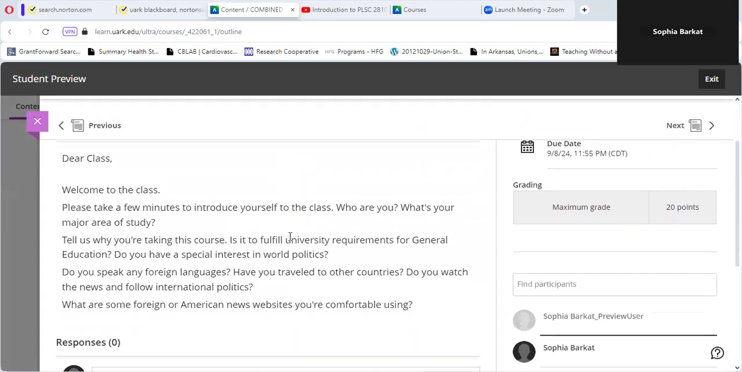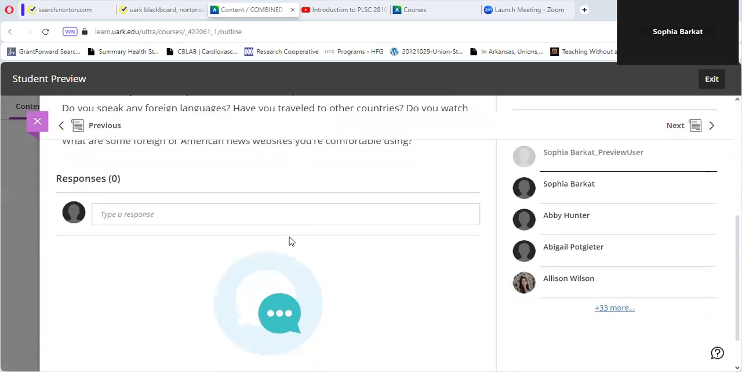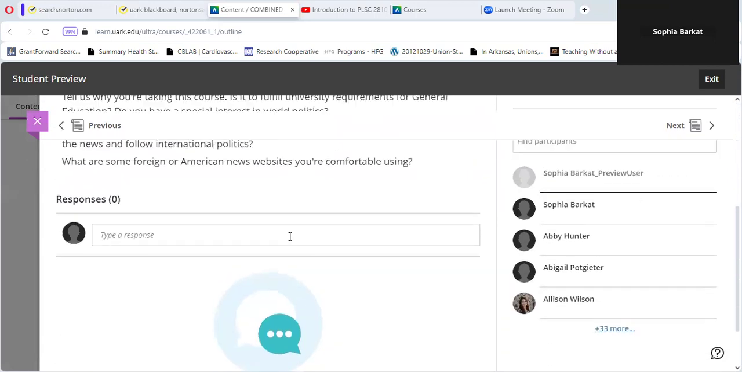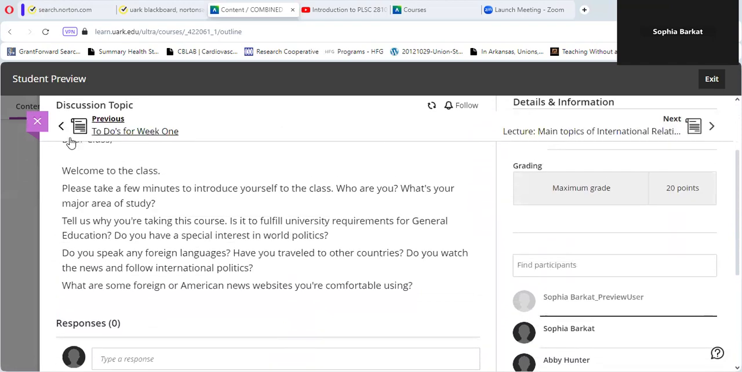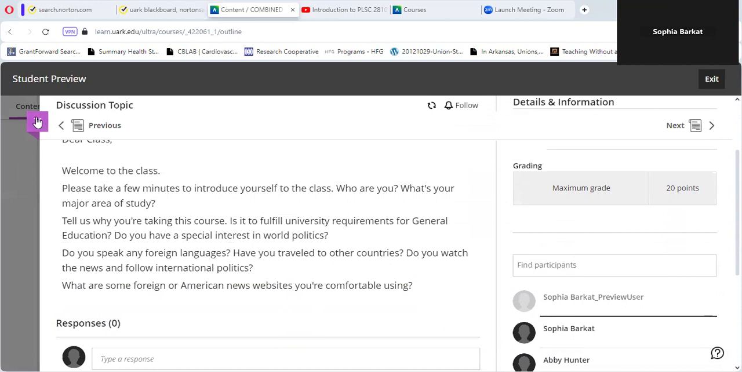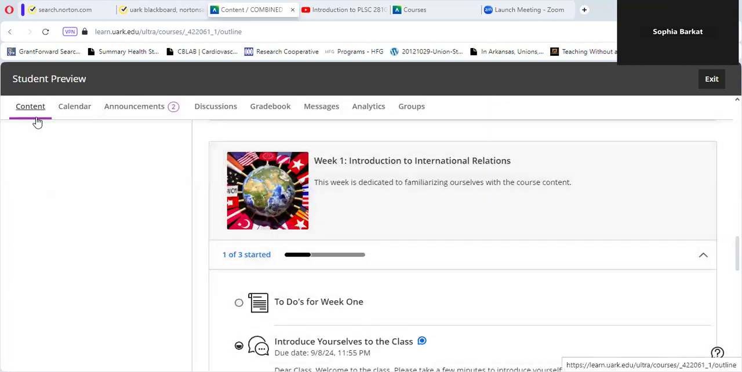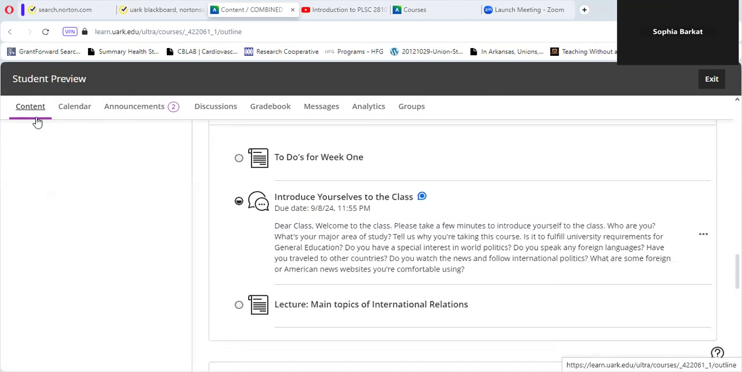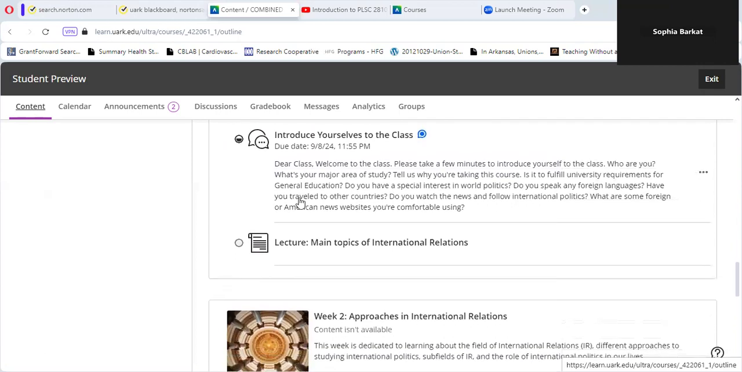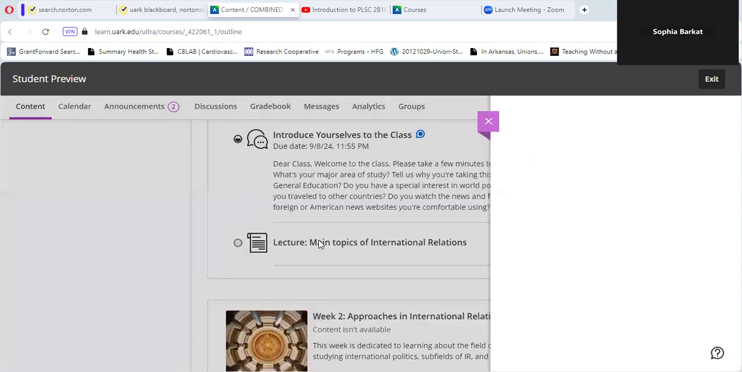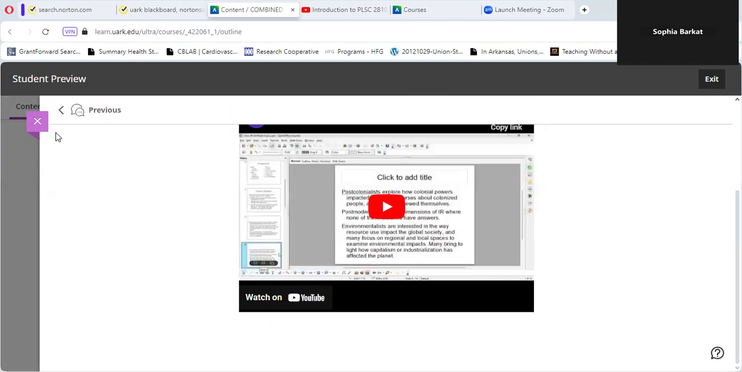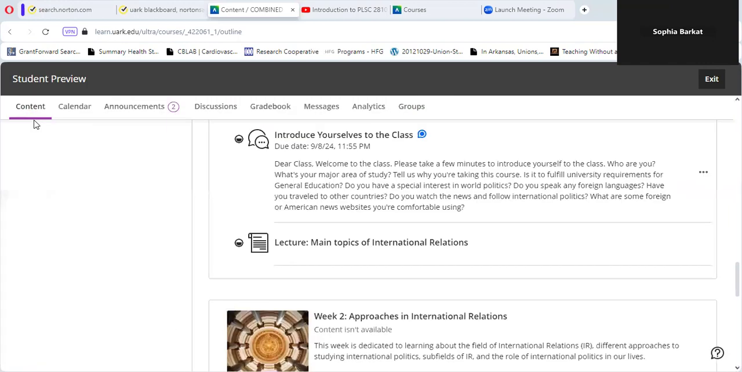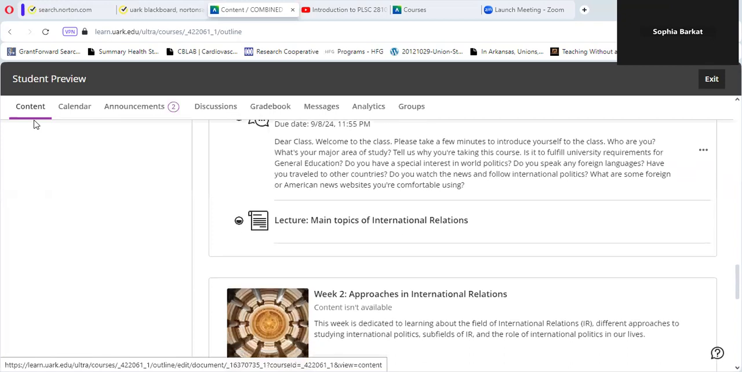The students have taken a few minutes to introduce themselves. You need to post your answer to see the introductions, okay? So you won't see anything here, but actually, people have worked already. So make sure you do the work. Then you have to watch the lecture. There's a lecture here, and you need to watch it. It goes over what international relations is studying, basically, okay?